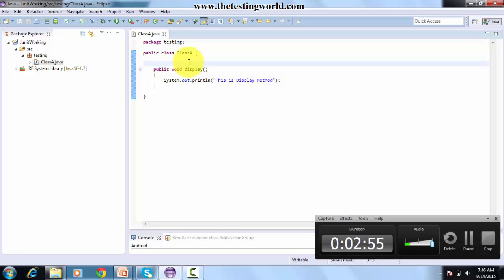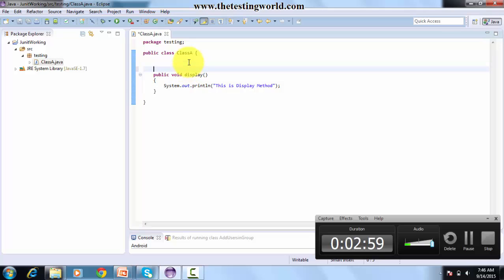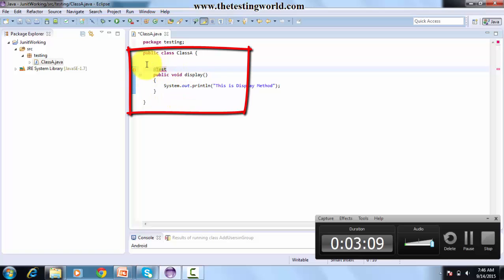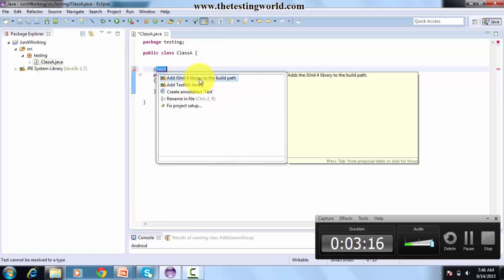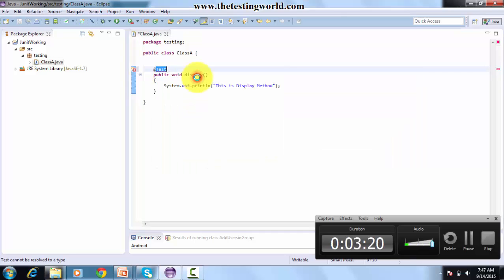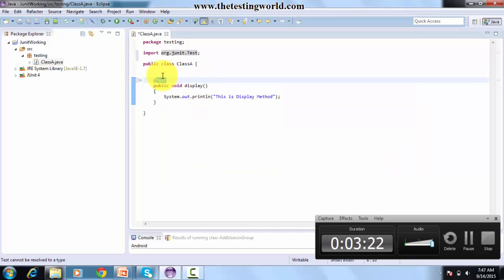So here I'm going to use JUnit 4. To execute it with JUnit 4, we are using some annotations. The first annotation, which is mandatory, is Test. I mention @Test on top of the particular method. Here it's showing an error. Click on the error. It says the libraries of JUnit are not in the build path. So I selected the first suggestion and the library will be added.